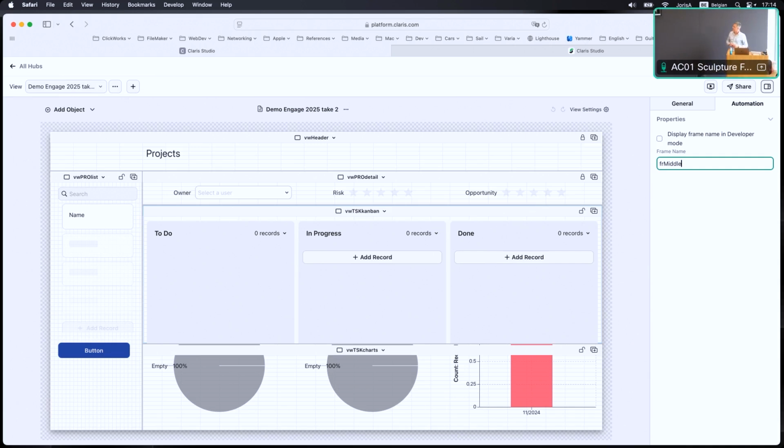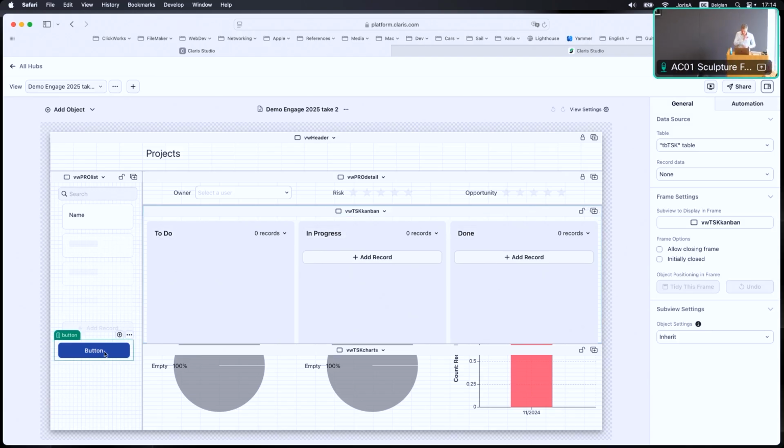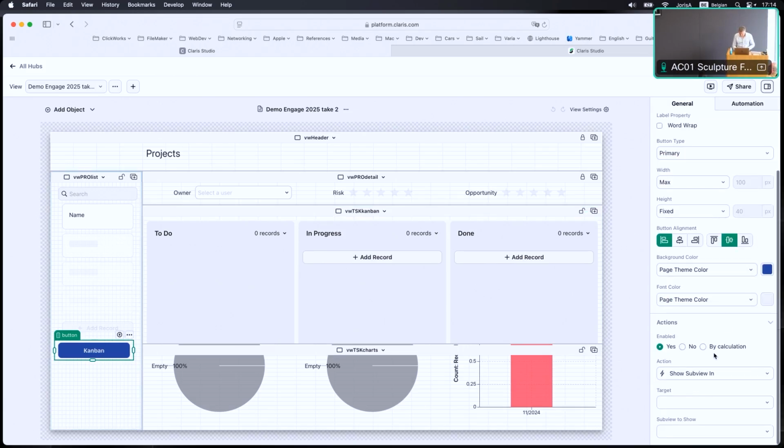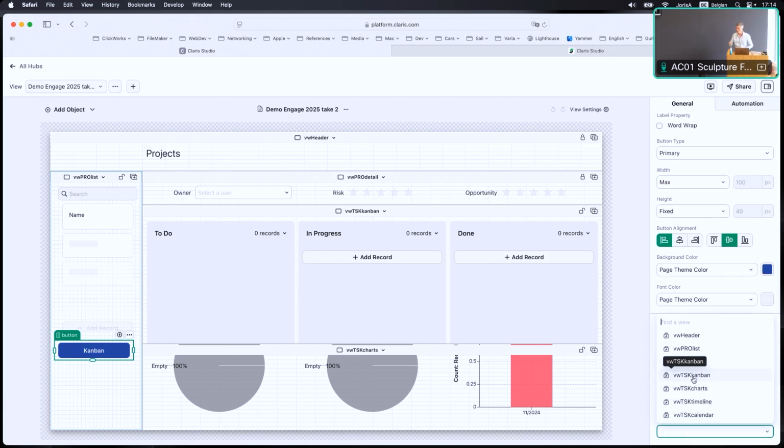What were we doing? Oh yes, I was naming my frame, and then we had this discussion about naming the frame either Kanban, no, or middle section. I'm going to call this frame middle because it'll stay there, but the content will change. Going back to this button, let's call this button the Kanban button. If I click this button, show subview in target frame middle, subview to show, the Kanban view.